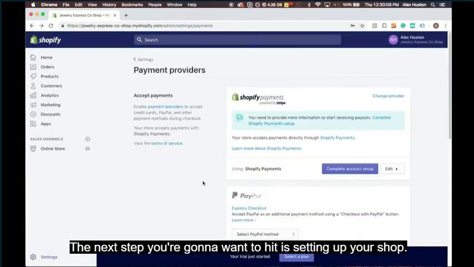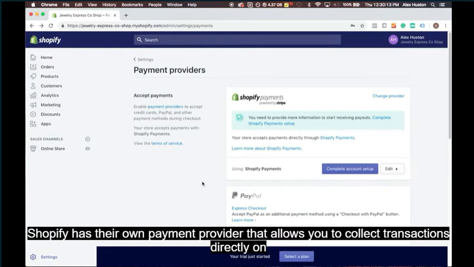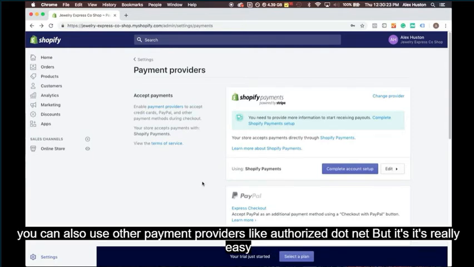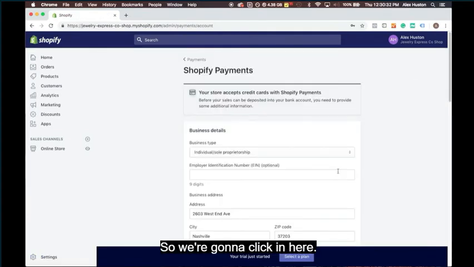The next step you're going to want to hit is setting up your Shopify payments. Shopify has their own payment provider that allows you to collect transactions directly on your Shopify store. You can also use other payment providers like Authorize.net, but it's really easy just to set up Shopify payments and get it integrated into your shop super quickly. So we're going to click in here.